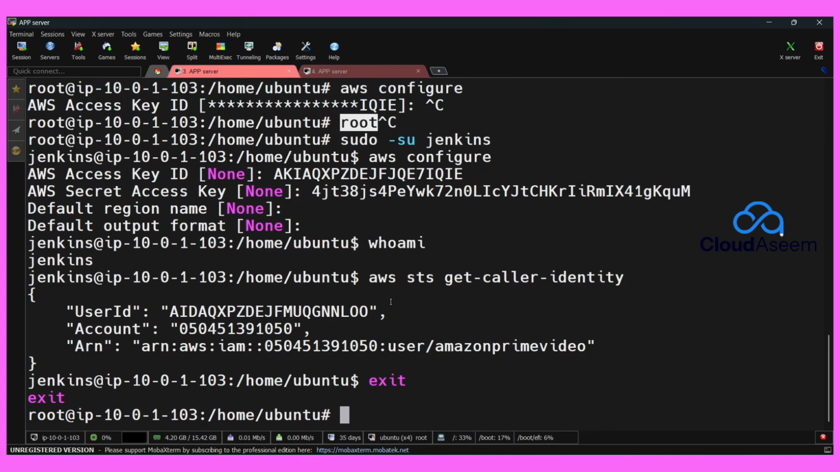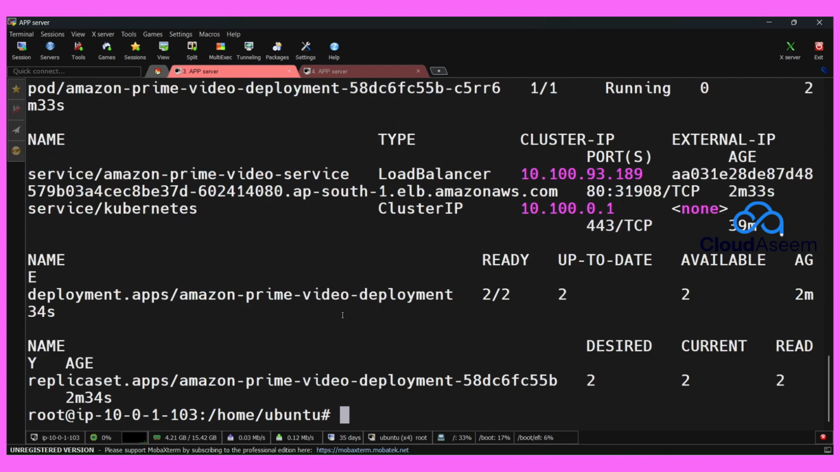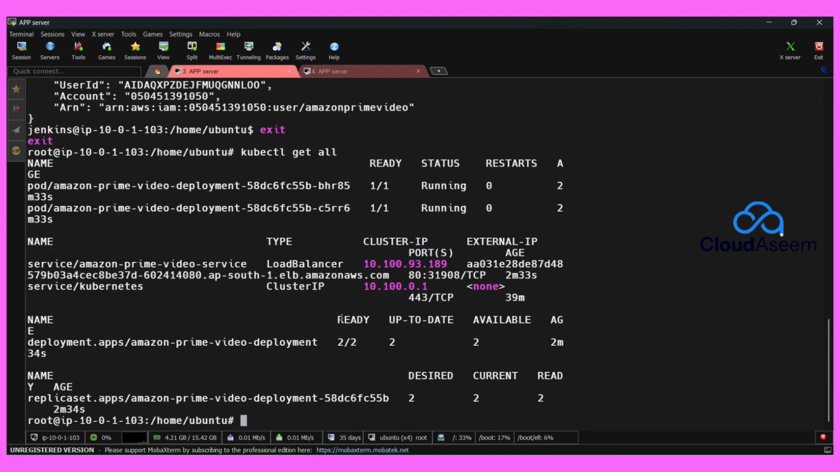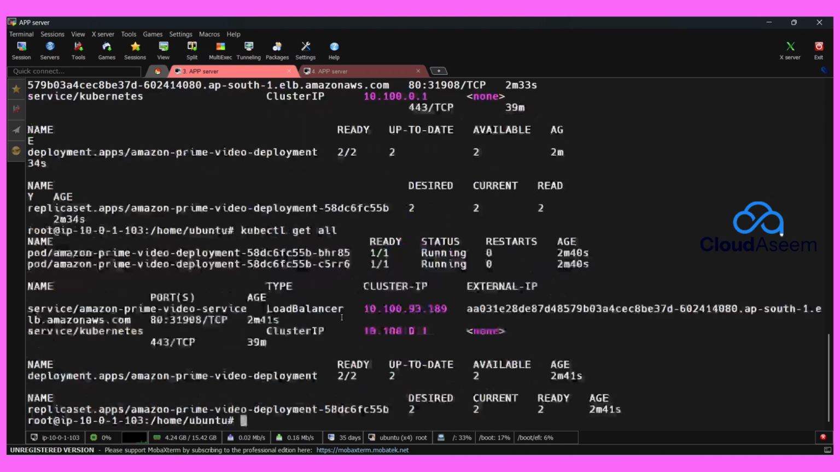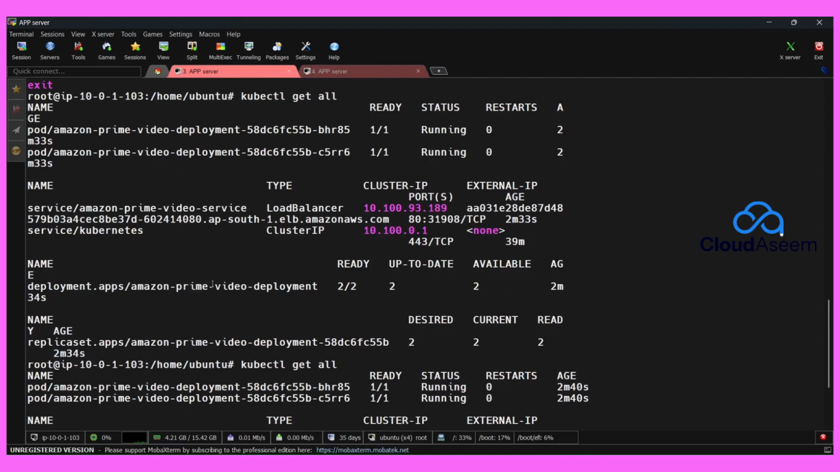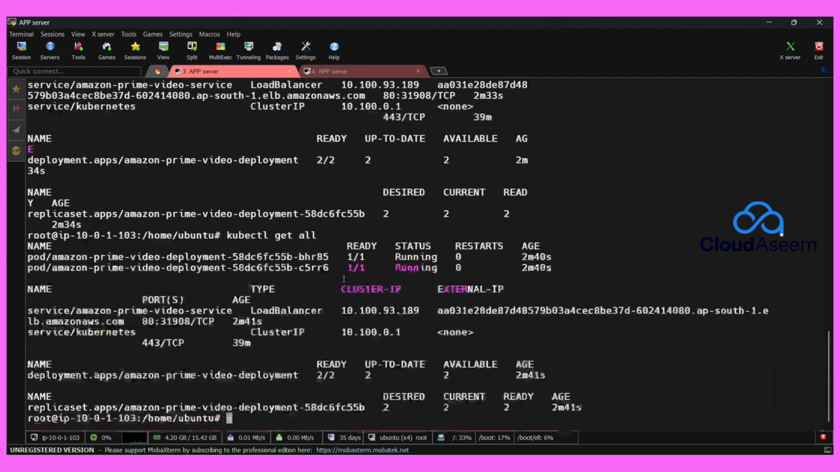Okay, now I'm a root user. With kubectl get all, you're going to get all information related to your cluster. Let me unzoom and give it one more time. Okay, see, from here, it states that two pods have been created, right? And the image, let me give it one more time, it's not visible.